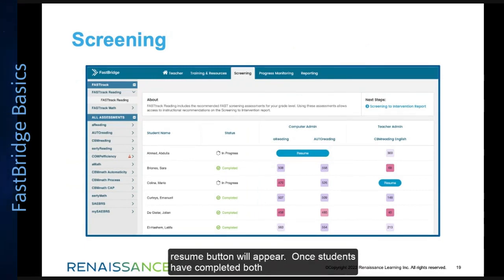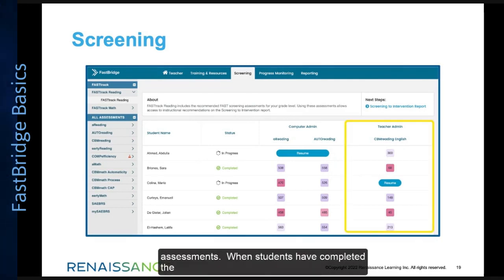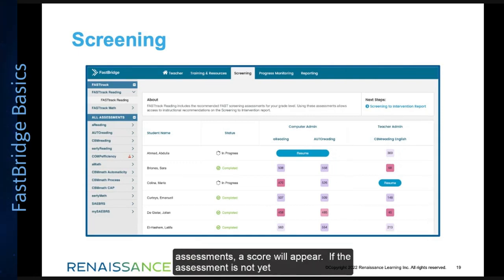Once students have completed both measures, their scores will appear in color-coded boxes. The boxes are color-coded to match our benchmark categories of high risk, some risk, low risk, and advanced or college pathway. In the final column, you'll see the teacher-administered assessments. When students have completed the assessments, a score will appear. If the assessment is not yet complete, you'll see a blue Resume button instead. In the upper right, you'll also see a link that will take you directly to the Screening to Intervention report, which is fully populated when you complete all Fast Track Reading or Fast Track Math measures for that grade level.